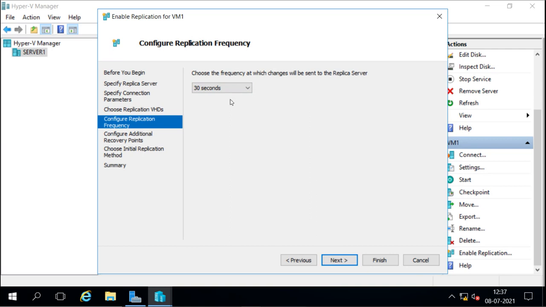So if you feel that your machine is changing very frequently, then you can choose the less time. And if you feel like your machine is not changing frequently, then we can go for 15 minutes. I will go with the default 5 minutes.